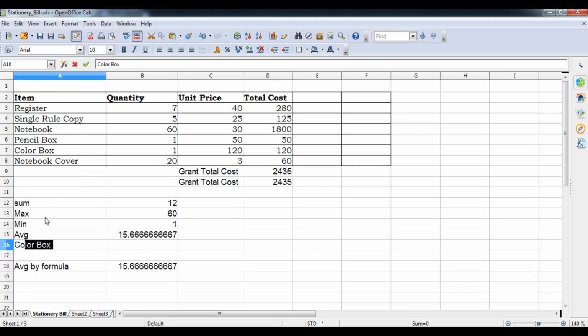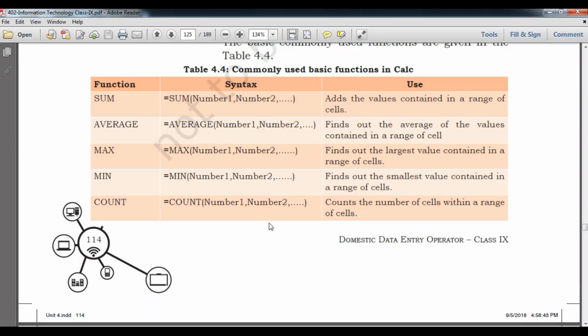So here count. How many elements are there in the particular range? So simply go to count. Within that you have to give B3 to B8. Let's see how many elements are there. 6 elements are there. So student, we have at last completed all the functions in the given table.